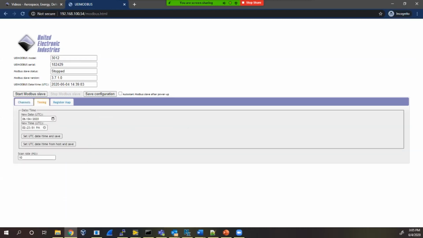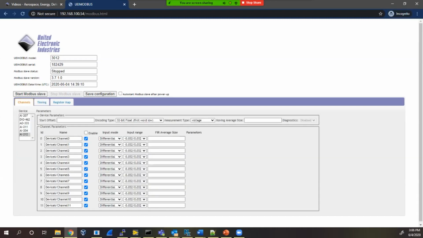We can configure the timing, so if we want a higher scan rate, we can change that as well. We can save that configuration. We can start the Modbus slave, and we could also check this off so that upon power up, we automatically start the Modbus slave. For now, I'll just start it. Okay, so now the chassis is ready to communicate its data over Modbus TCP.